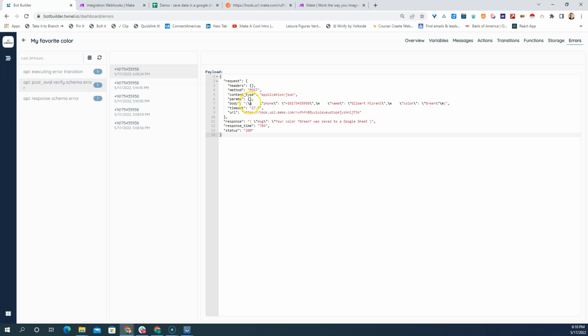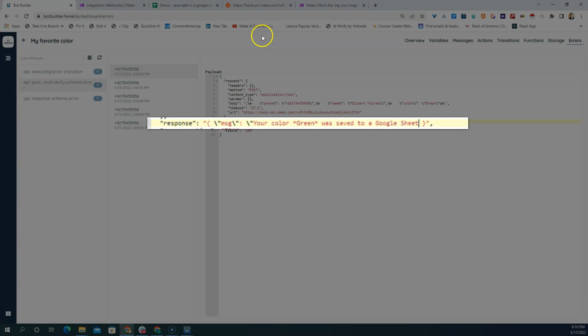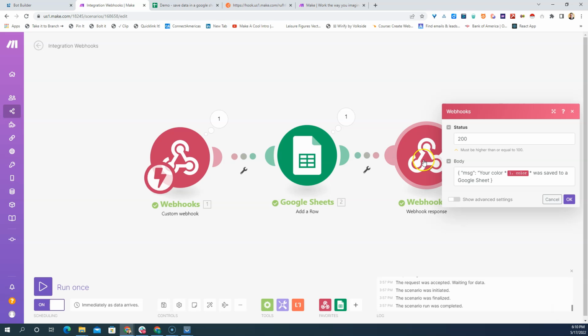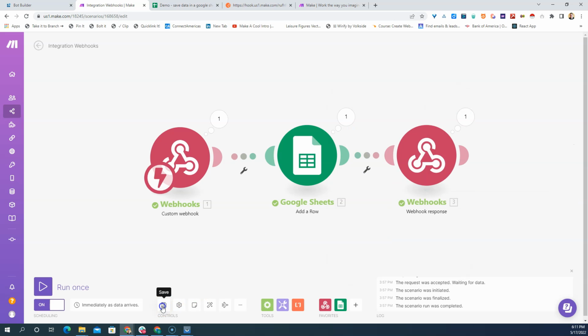Okay. This is the data that we send. This is correct. And the response message, "your color green was saved to a Google Sheet," but I'm missing the quote sign here at the end. So even though I saw this here, this seems to be fine, but of course I was missing that here. So I have to fix that. That's a silly mistake. So here I'm missing this. Okay, and I have to save it again.